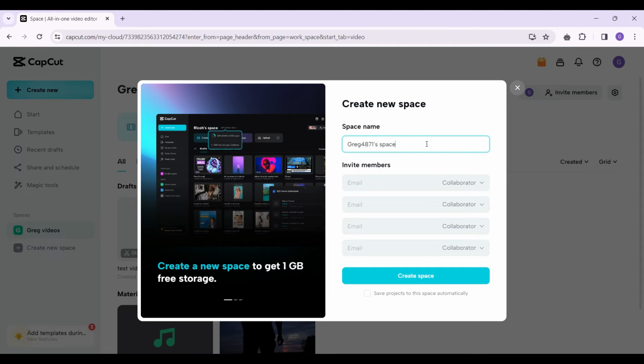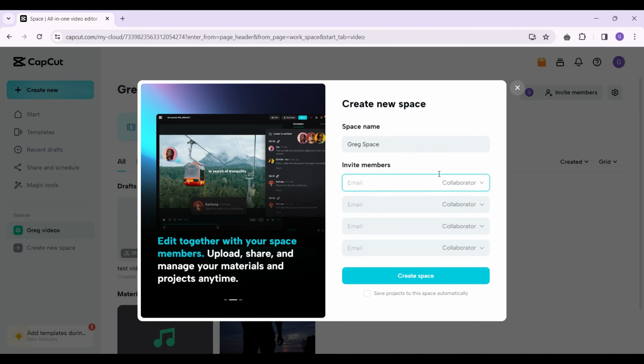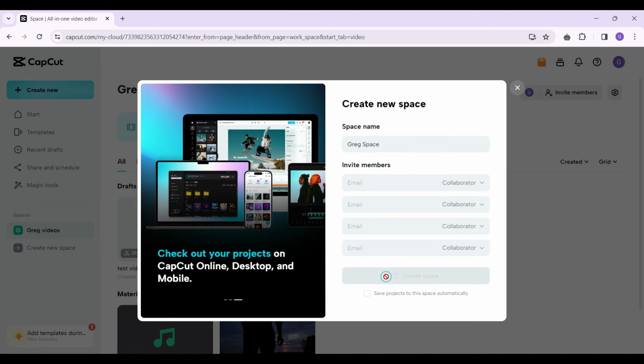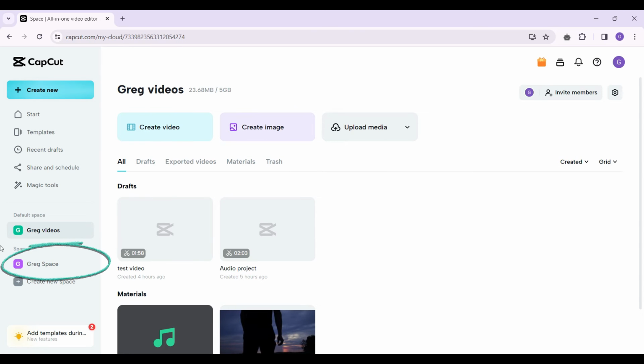Now you can change this space's name. You can also add your members from here, simply add the email addresses. For now, I am not going to add anything. And also you can designate your members as an admin or a collaborator. I'm simply going to create a space. Now you can see the recently created space, that is Greg's space.